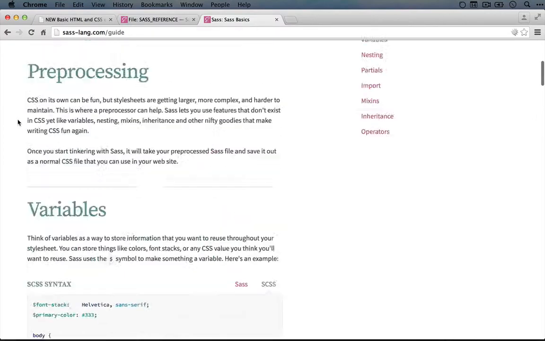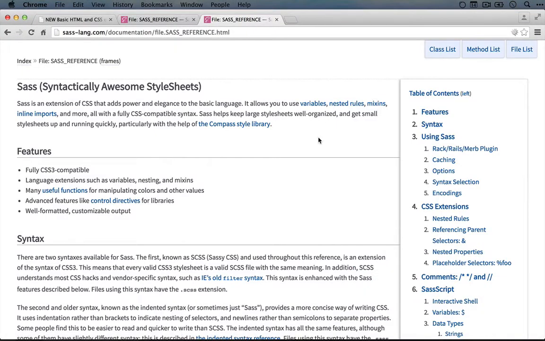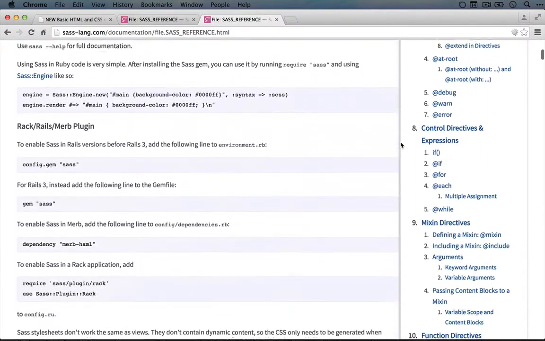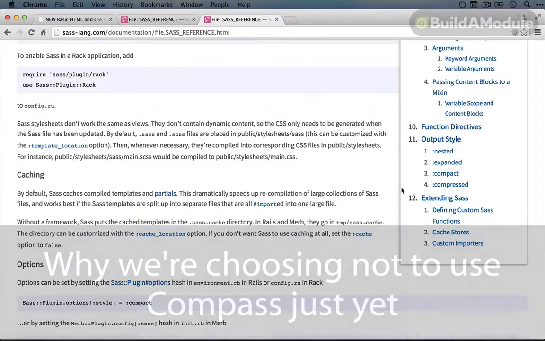Now, if you want to dive even deeper, you can go over to the documentation, which we've been to before when we were learning about how to watch for changes in SAS files so that it will render the CSS automatically right after the change. If you look at the table of contents, it's not super extensive. It goes down to 12 chapters here. And a lot of these are things that you probably won't need for a while. But if you're excited about SAS and want to dive in deeper, this is a good thing to just read through.